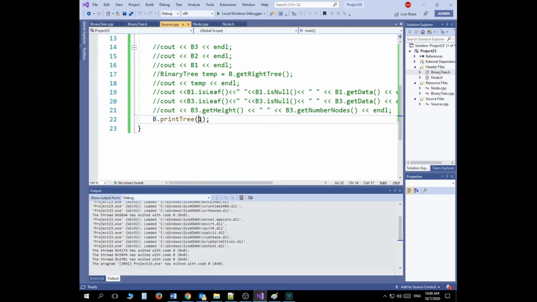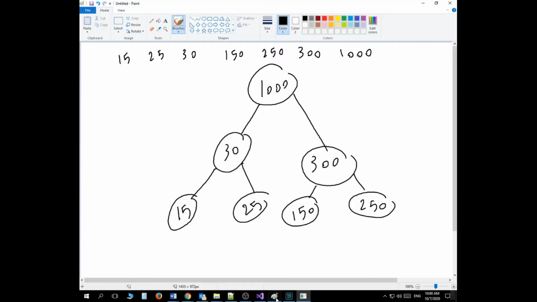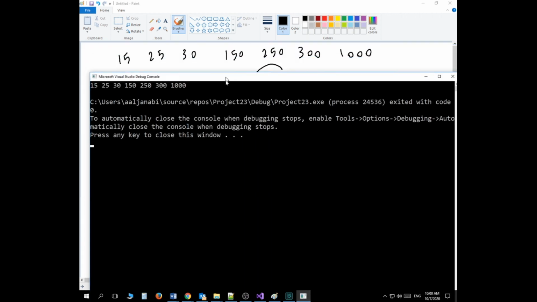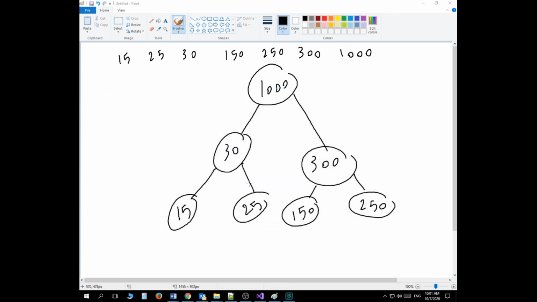Post order is supposed to be number 2 here. Let's run it. And I am going to open the painter and the results. So 15, 25, 30, 150, 250, 300, and 1,000. So that is correct.